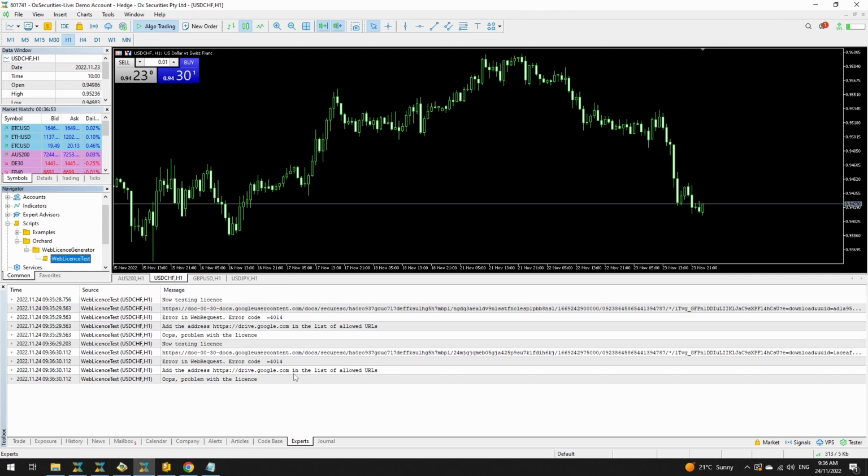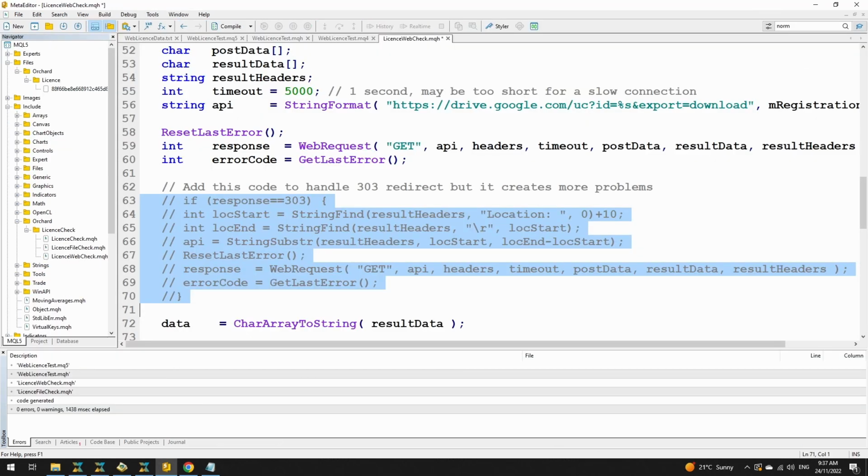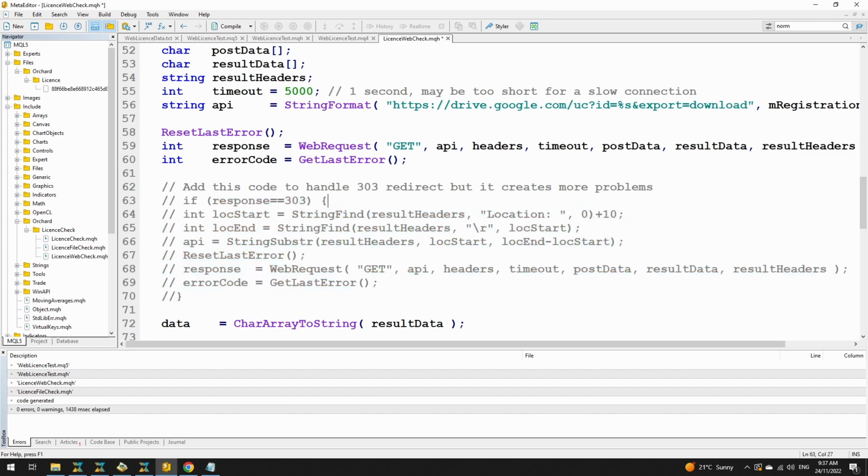So because of that, I don't recommend this technique, because it means that you never quite know which URL you have to allow in the allowed web addresses. But I've included it there just to show you the code. I'm commenting it so it will still be there in the code if you download this later, but I don't recommend using that. And this is where I say that this appears to be a bug in MetaTrader 5.